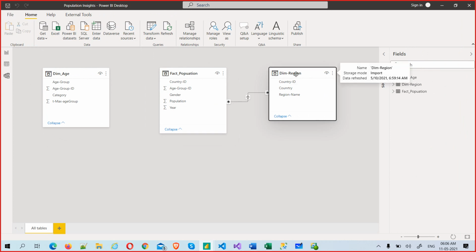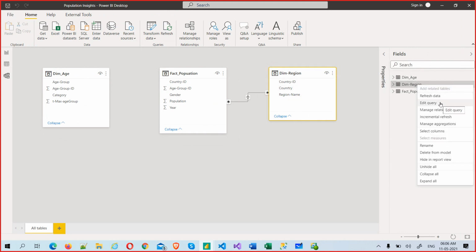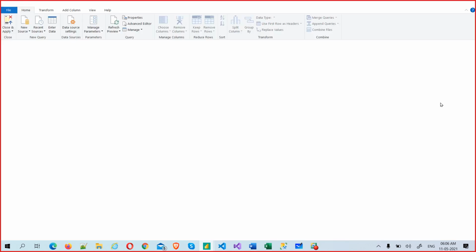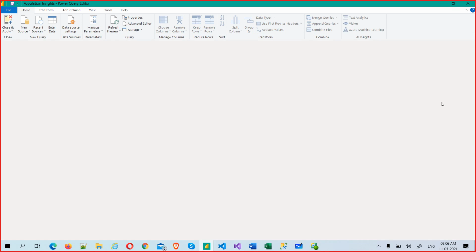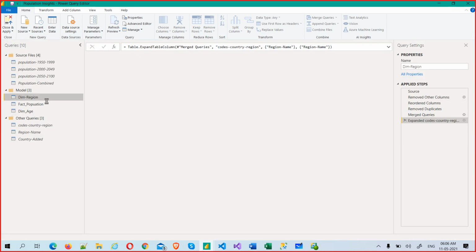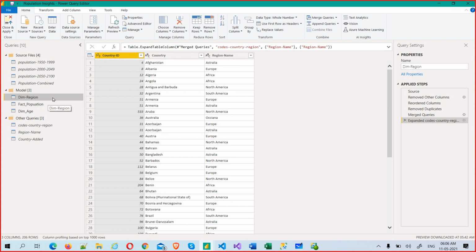Okay. Now let me understand why this is actually coming as a many to many relationship. So I'm going back to edit query, which is also a tool inside the tool. Tool inside the tool is what? Power Query Editor. So now see why this region is actually having duplicates. So how to check first whether there are duplicates or not? I can just check manually. That is very hectic, but there is an option. Keep duplicates. Simple.